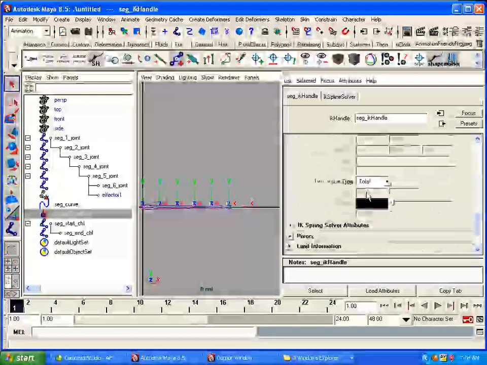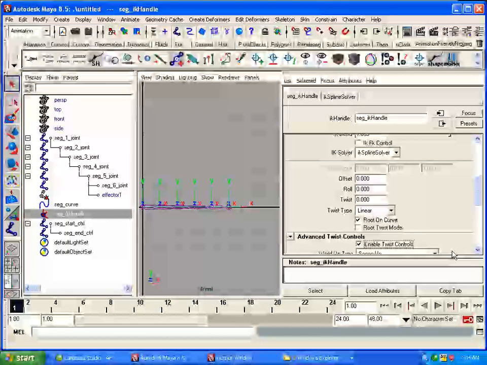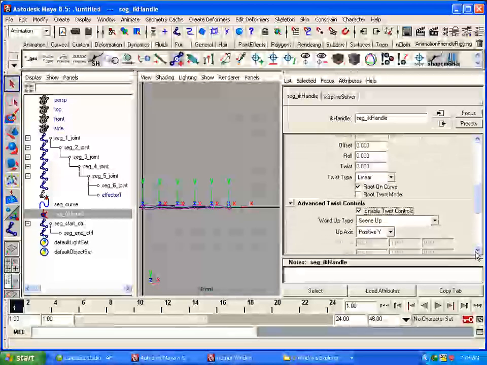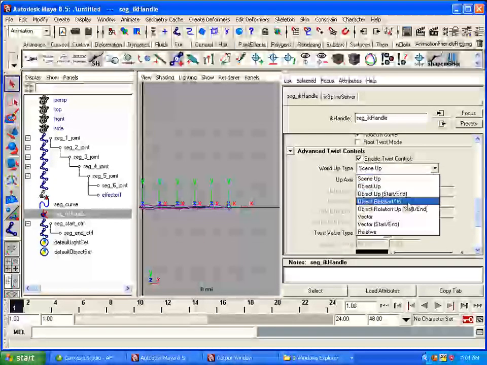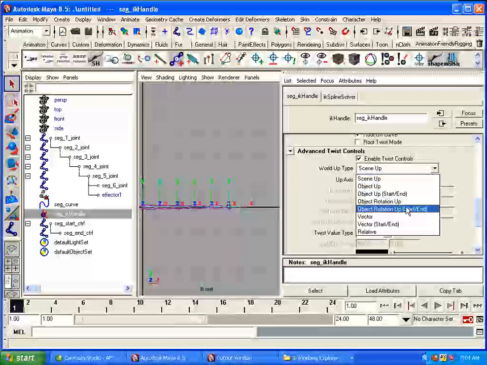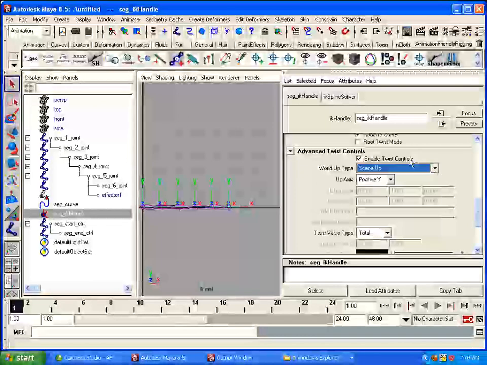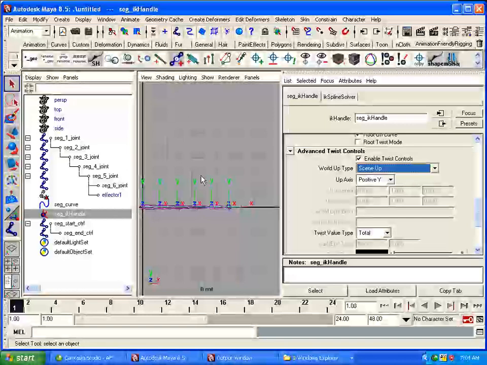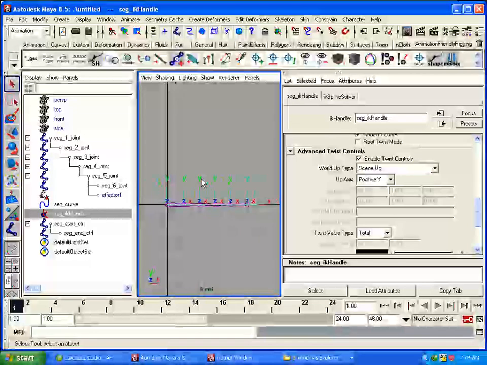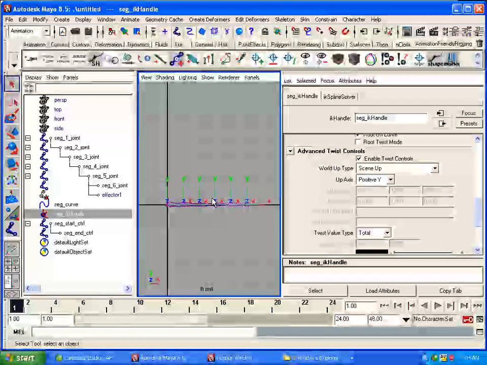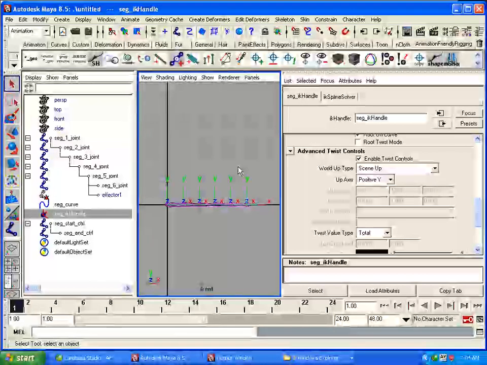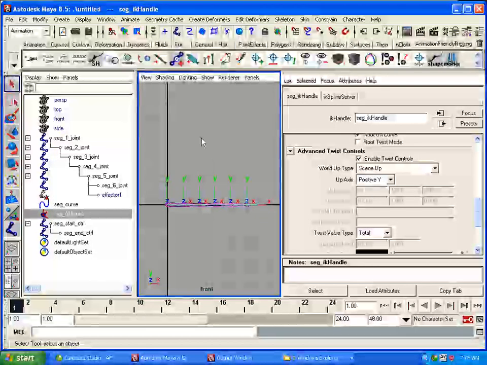we had been using, whoa, crazy scroll. With world up type, we were using object rotation up, or start and end. Instead of using that, we're going to try something else. We're going to basically say, you know what, try and use an up vector to control this. And we're going to use an object, kind of like the elbow control, to do it. So it's going to make it a little bit easier to control.